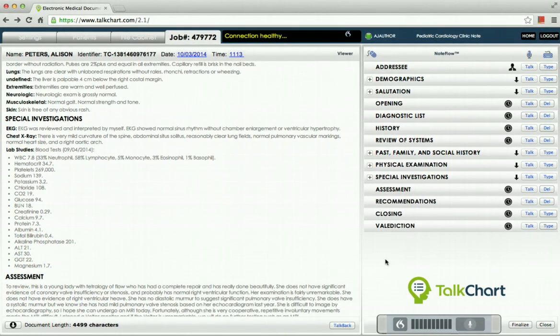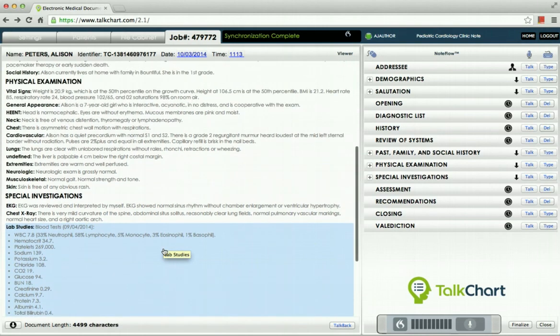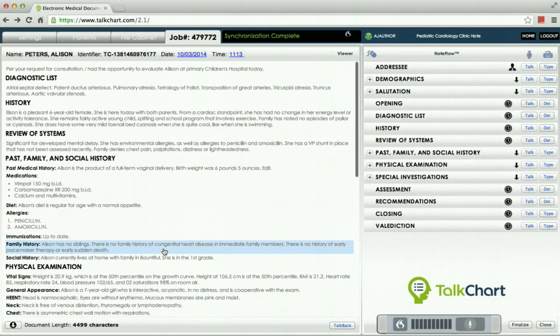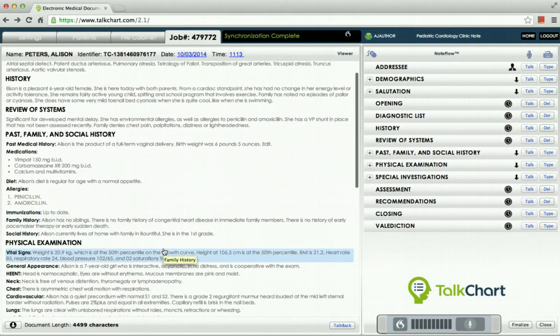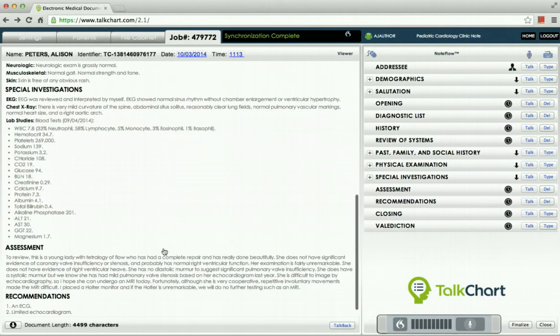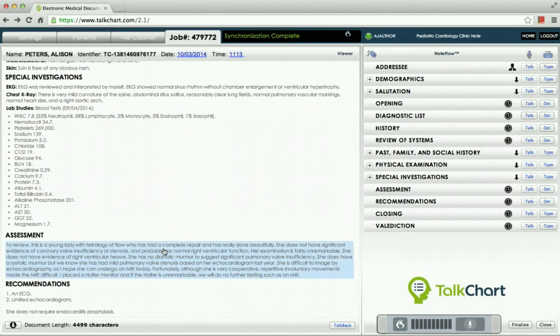And that's it. As you can see, within just a few minutes, we were able to build a complete note. We've used voice navigation, voice recognition, and a combination of history and total history for major categories. And we were able to quickly build a complete note that clearly represents the care provided.